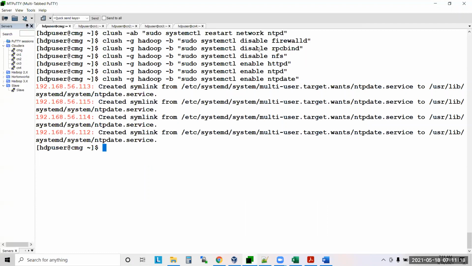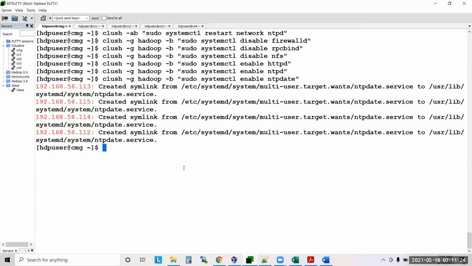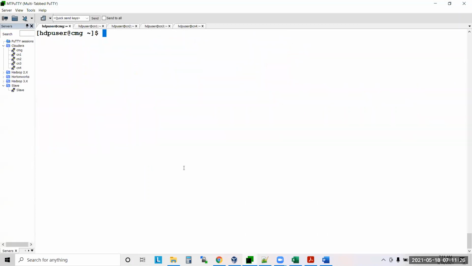I'm disabling RPC bind and NFS, and I'm enabling the HTTPD and NTPD services. So this is what I have done.